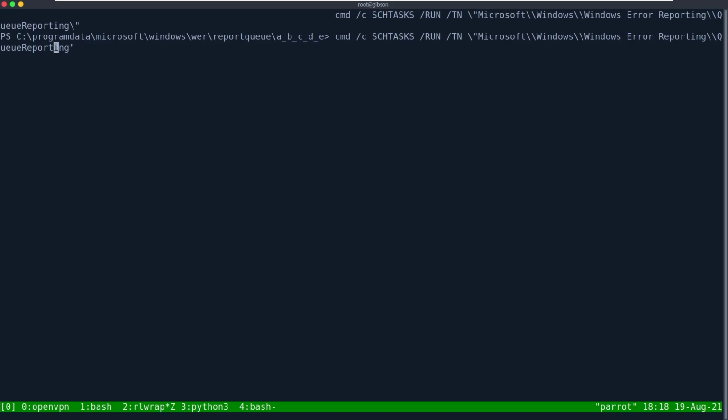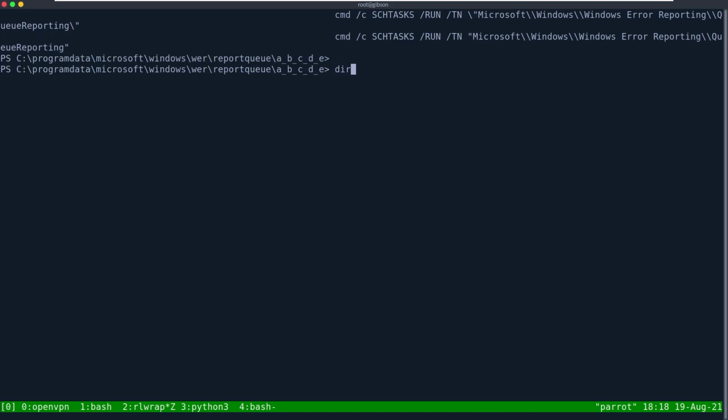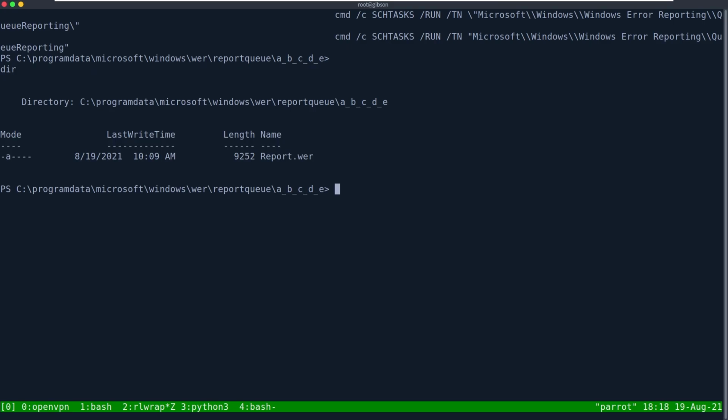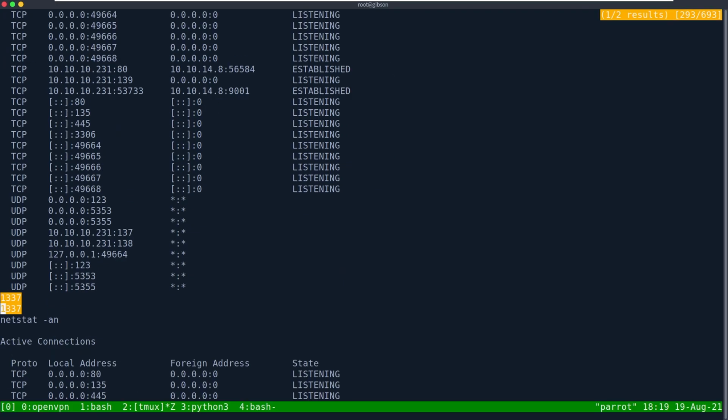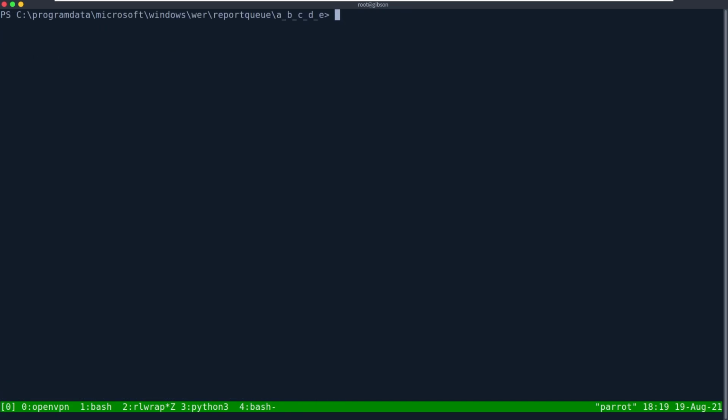Well, I don't have to escape these. I wonder if that's it. Report.wer still exists, and I still don't have that port listening. So cmd /c, scheduled tasks, run /tn. Let's see. Get rid of the escapes.